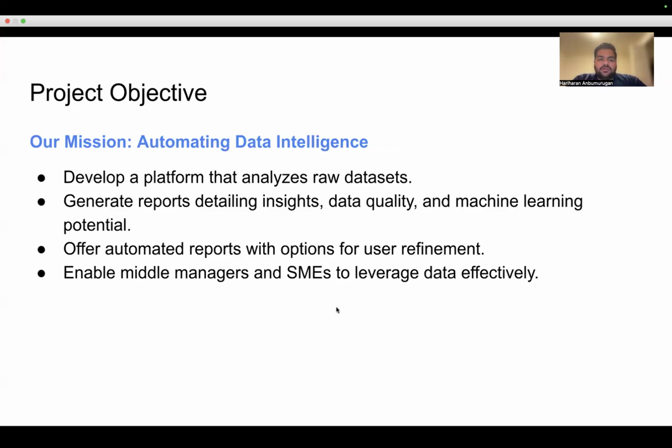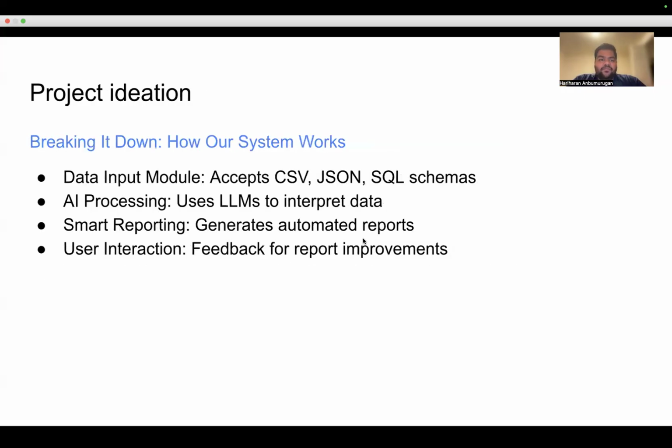Our project objective was automating data intelligence. So develop a platform that analyzes raw data sets, generates reports, detailed insights, data quality, and machine learning potential, and offers automated reports with options for user refinements, also enabling middle managers and SMEs to leverage the data effectively.